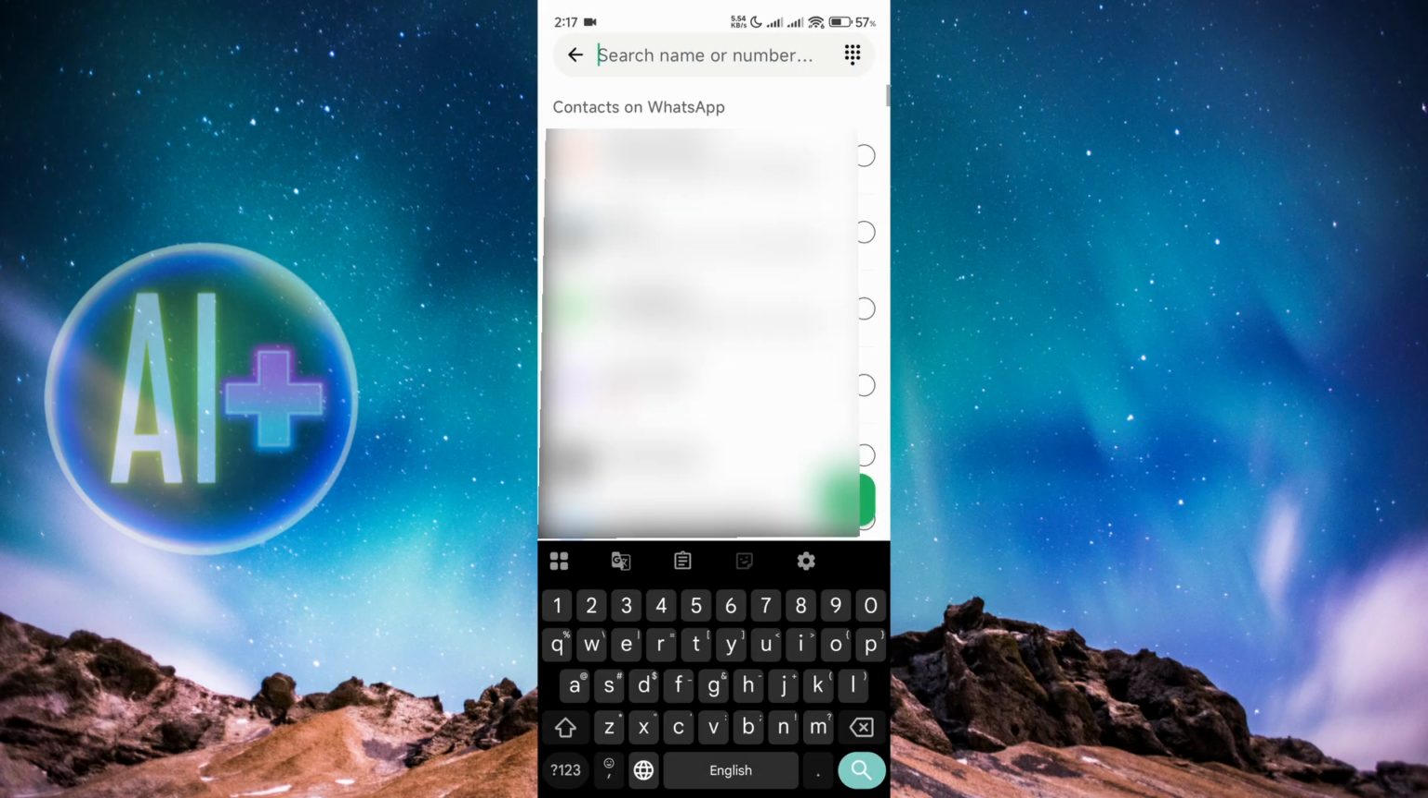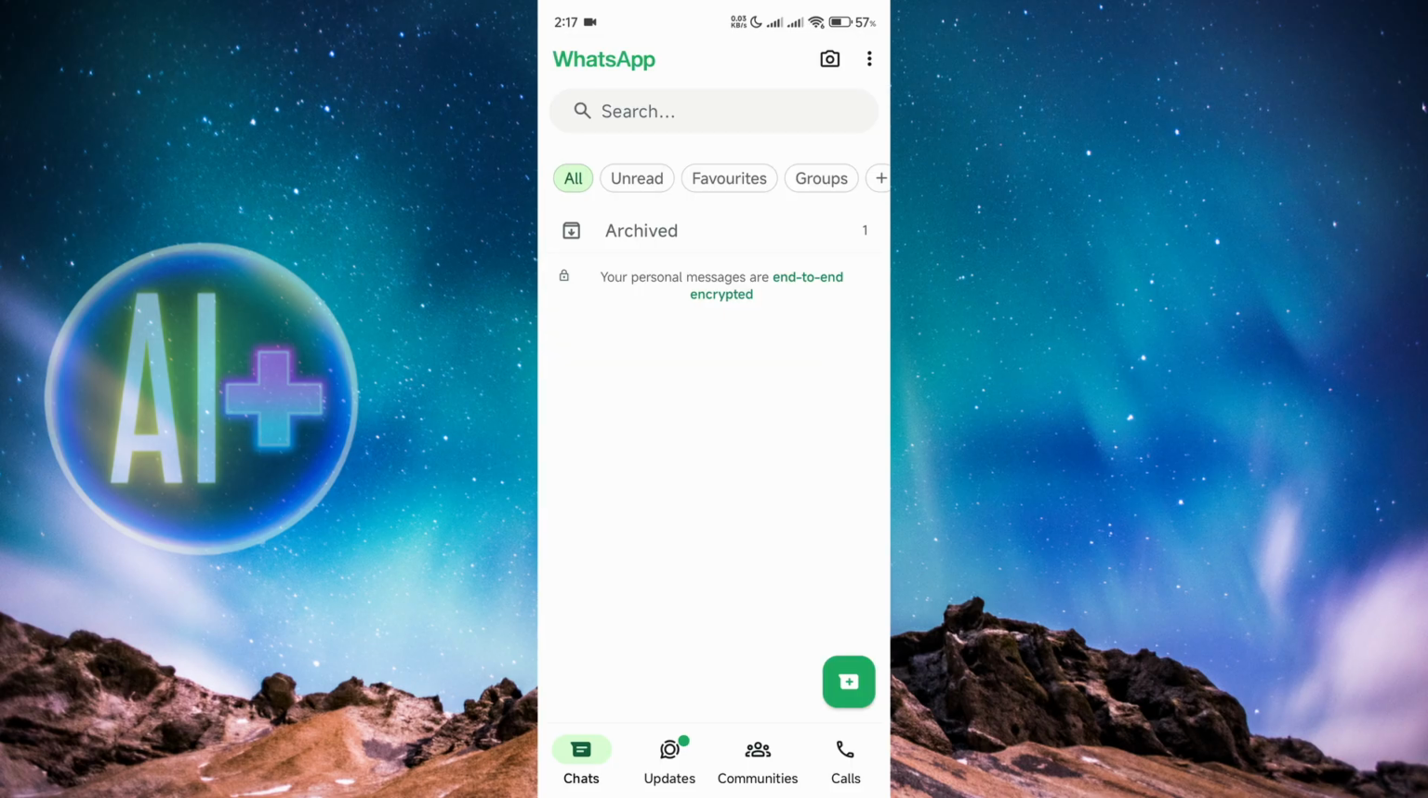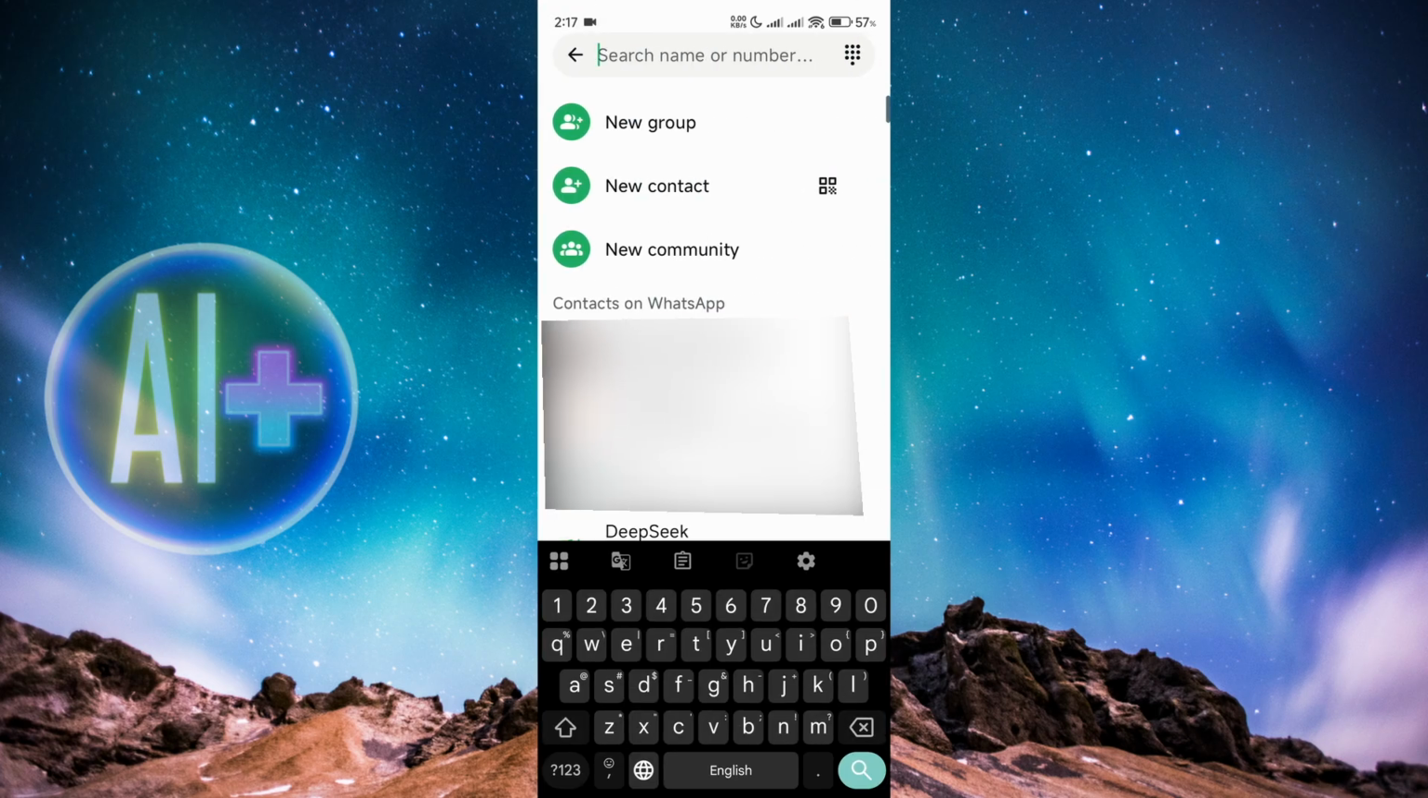Also, guys, you can create a group. You just click on this. Then if you have any contacts, for example, you can just add those people to this group. You can go ahead and create a new contact or a new community.